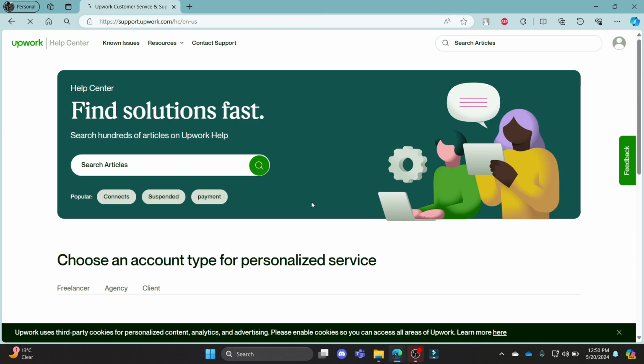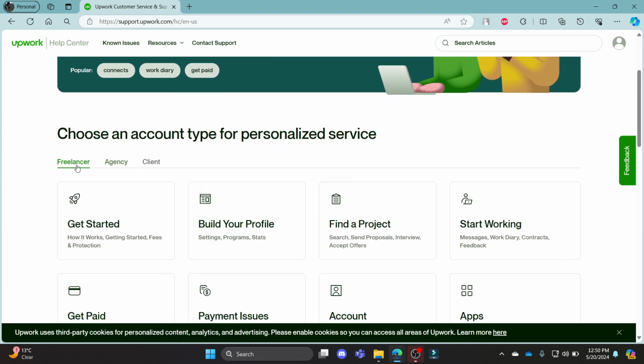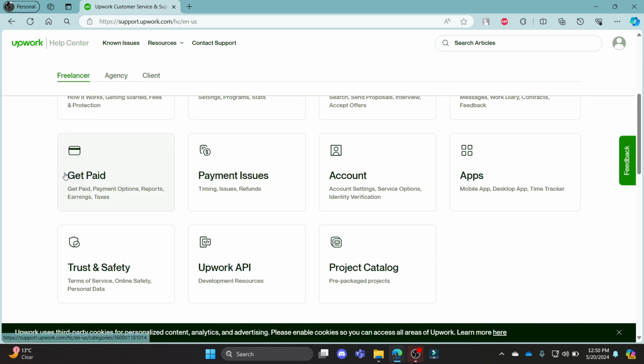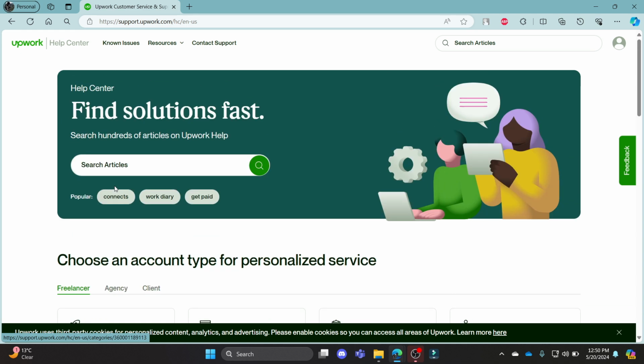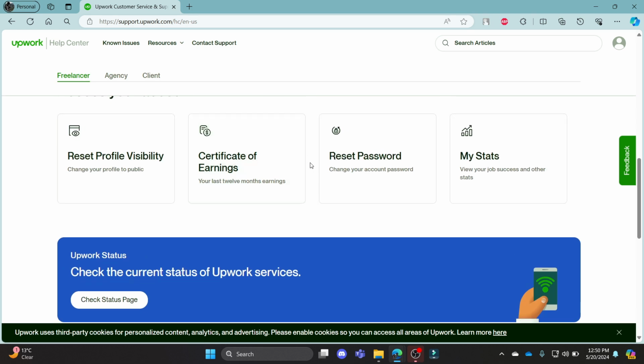If you scroll a bit down, you can choose the type of account for personalized services. The account types are freelancer, agency, and client. If you scroll a bit down, you can see all of the options which you need to find in Help Center. The Help Center in Upwork helps you to solve your problems quite easily.